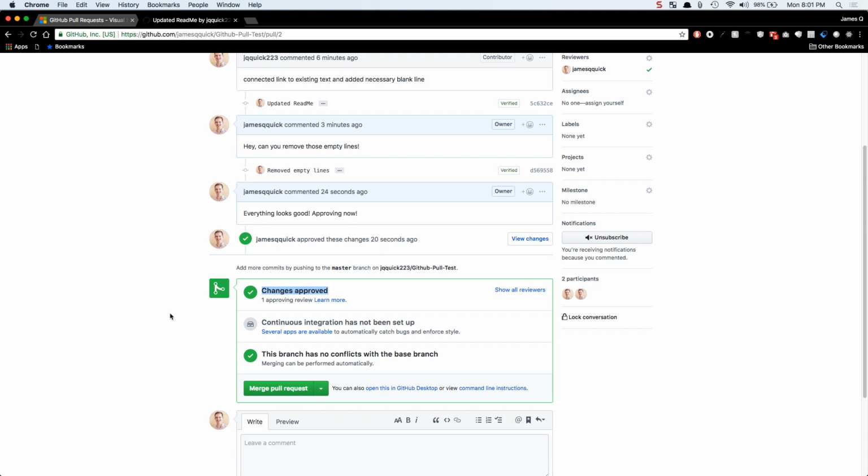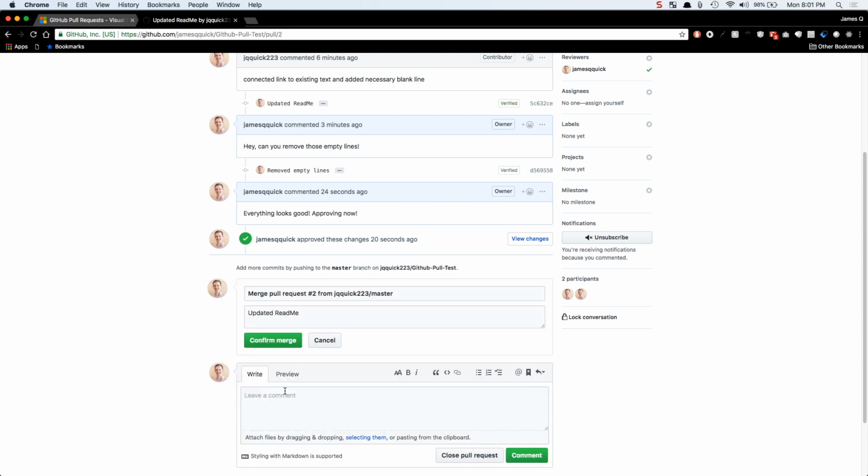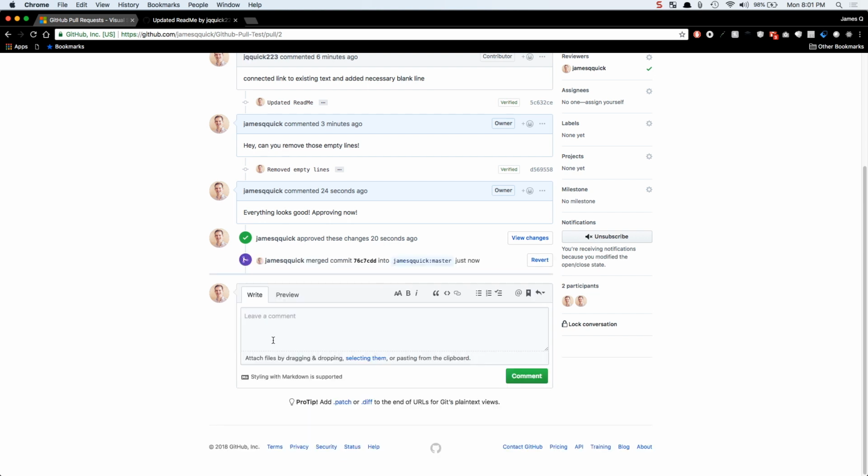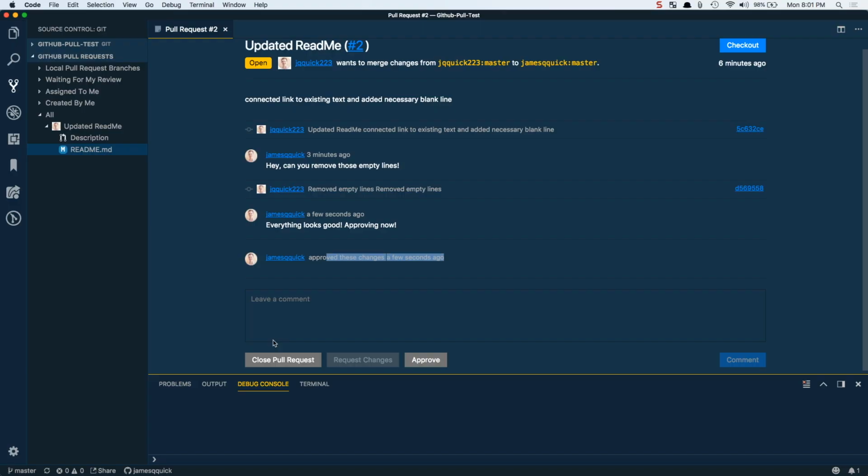And then I can actually go ahead and approve the pull request. And then I can go ahead and merge that pull request as well, and I'll just say updated README part 2 because I did this before for a blog post, and do a confirm merge. Now everything is merged, and just one last piece to confirm this.